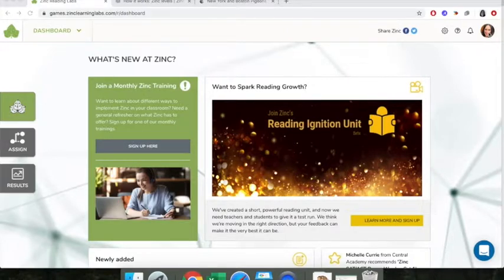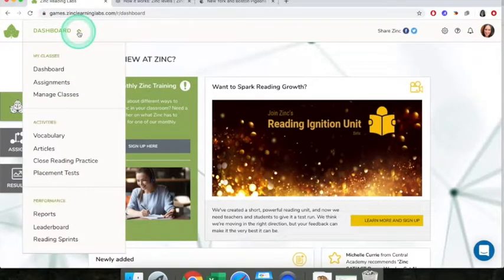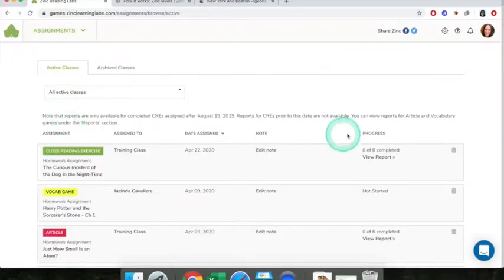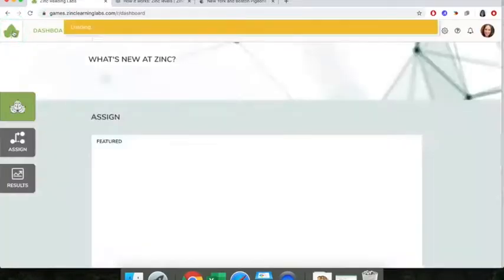So let's start by looking at how you navigate Zinc. There are a couple different ways to do it. One important thing to remember is that this dashboard button drops down into a menu. This is a great, really easy way to navigate Zinc. If you're on any of these other pages and you want to go back to the home page, you can also always click this leaf to get you back to the home page.